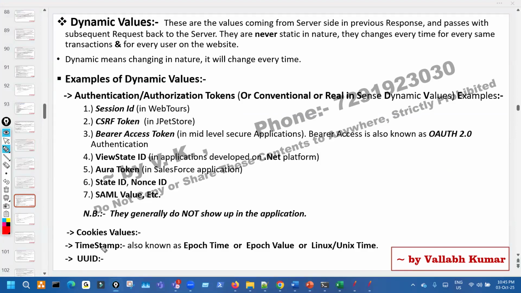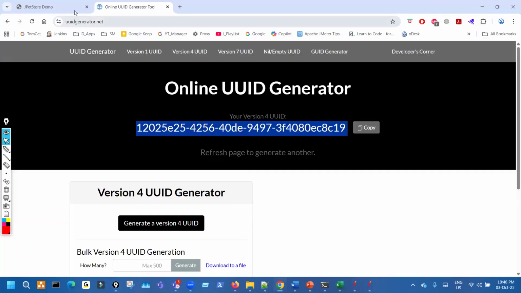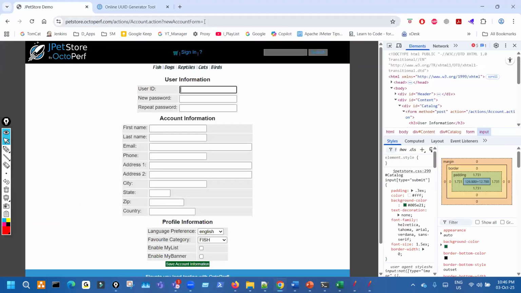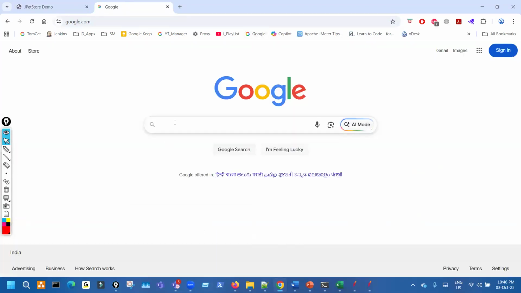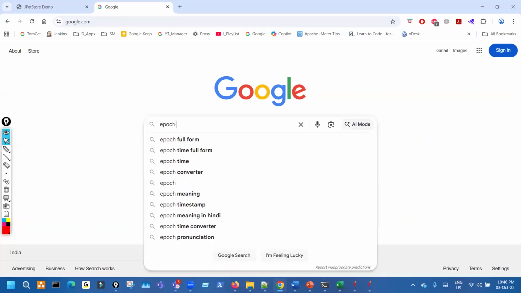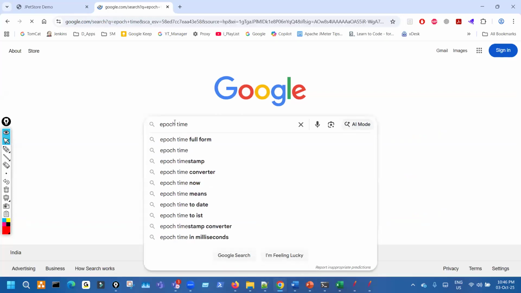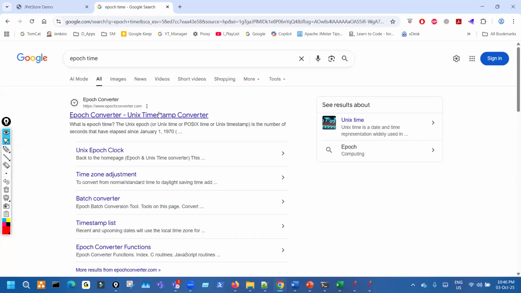So now I'm going to talk about timestamp. Timestamp is also known as epoch time, epoch value, or Linux time. So what is that? First, let us try to understand. Timestamp, or it is also called epoch time. Try to read about that.